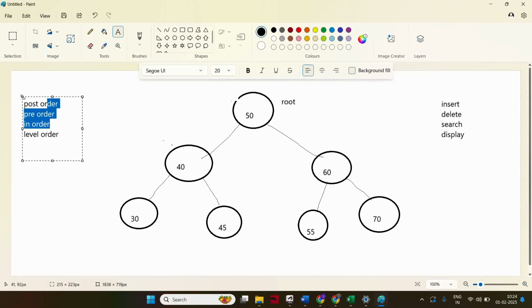The first 3 come under depth first search, DFS. First 3: post, pre, and in. The level order traversal comes under BFS, breadth first search. Post order, pre order, and in order, all these 3 come under DFS, and level order comes under BFS traversal.